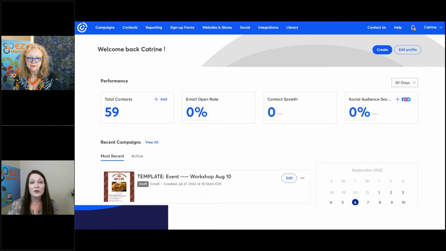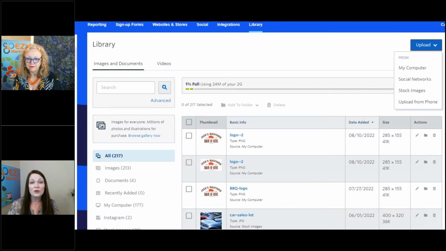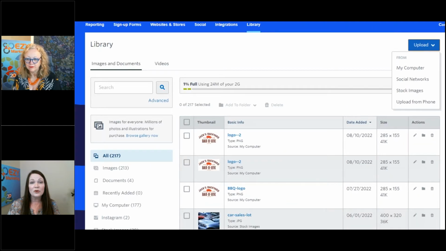So you have several different options, different ways to add images to an email. So we're going to start with the most basic. When you open Constant Contact, your welcome page is going to look something like this. And then you'll click Library at the top to access your image library. The library is where you're going to store images for use in your emails. So Katrine is going to share a few different ways to add images to your library.